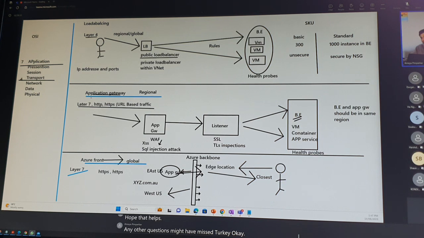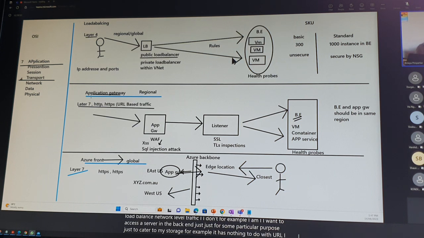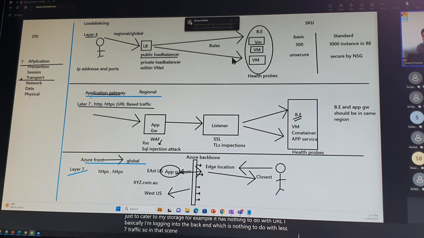Why would someone use a load balancer instead of app gateway? A load balancer is if I want to load balance network level traffic. For example, I want to access a server in the backend just for some particular purpose, to cater to my storage. It has nothing to do with URLs. I'm logging into the backend, which has nothing to do with layer 7 traffic. In that scenario, I will use layer 4.